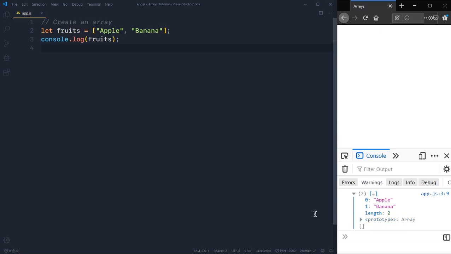Okay, now that's the part of creating the array. Now we'll see how to check the length of an array, which I showed you before. Which is very easy.